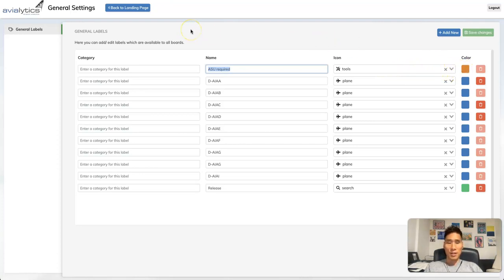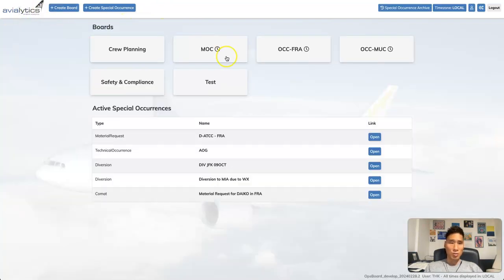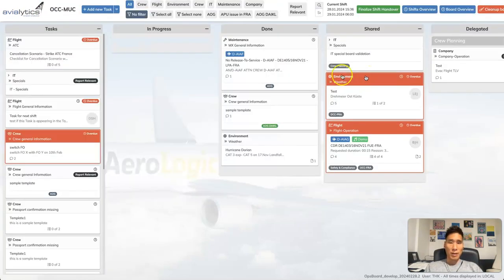So how is this label being utilized? Let's go into OCC Munich, for example. There you can see this task here having the label Delta Alpha India Alpha Foxtrot, which is an aircraft registration. So this task is basically linked to that aircraft.